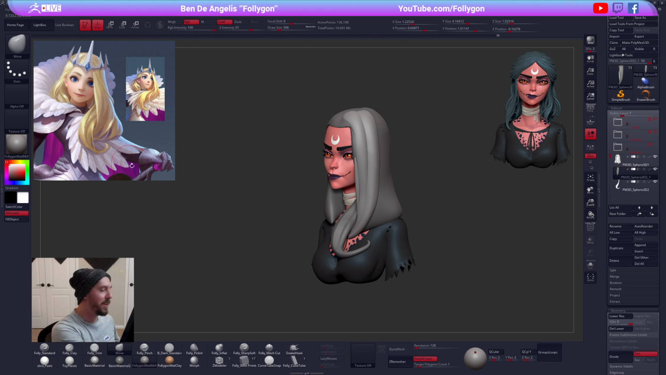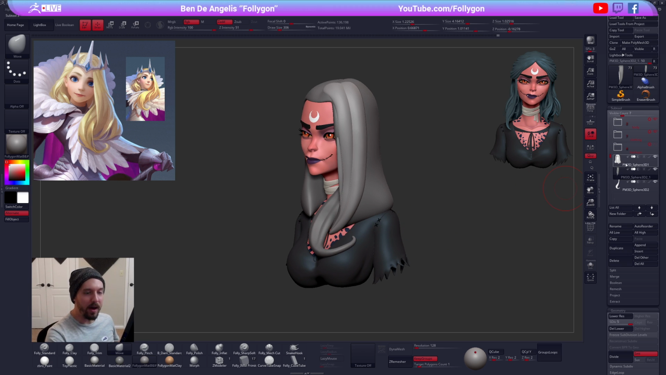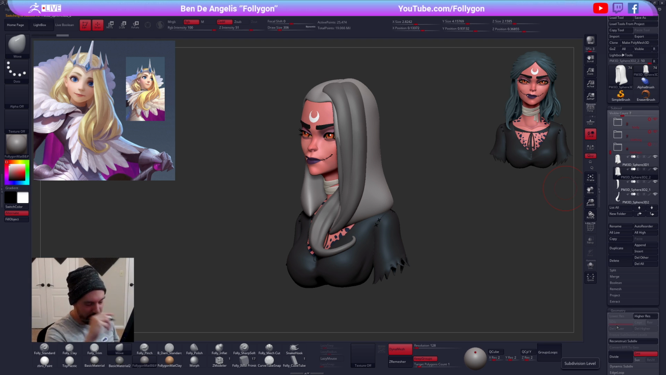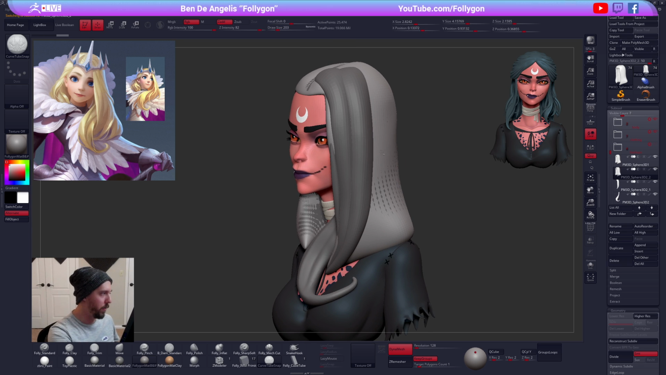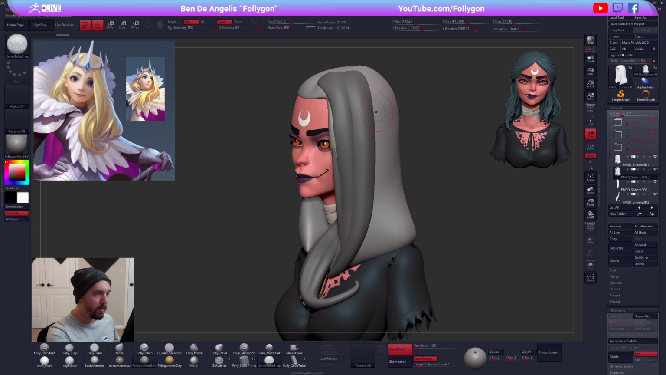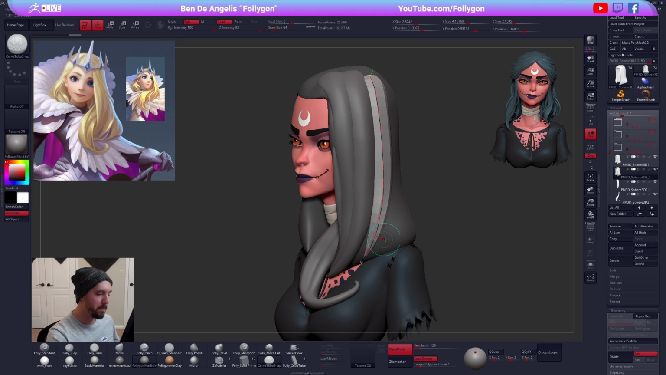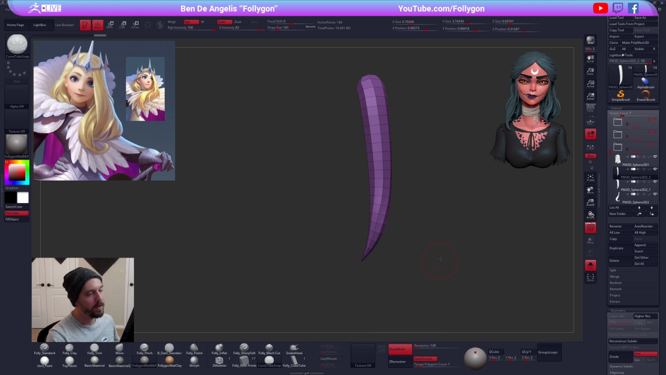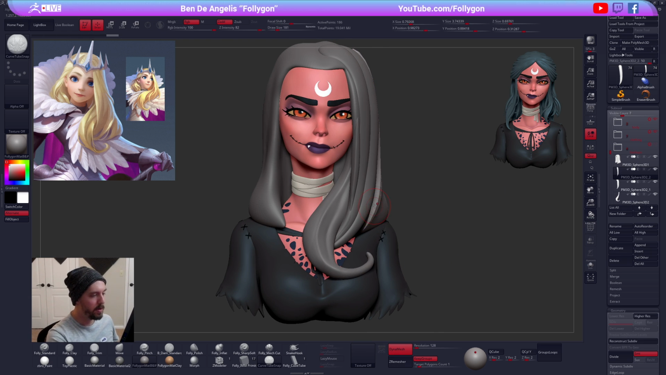Alright, so we want a few more strands here. I'll continue working on these and just answering questions, and maybe, like I said, we'll be able to get some more form down. Probably get to some details here soon. Some flyaways. Flyaways are the most fun part, in my opinion, because that's when you start to breathe the life into your hair. Things really start to come together at that point.